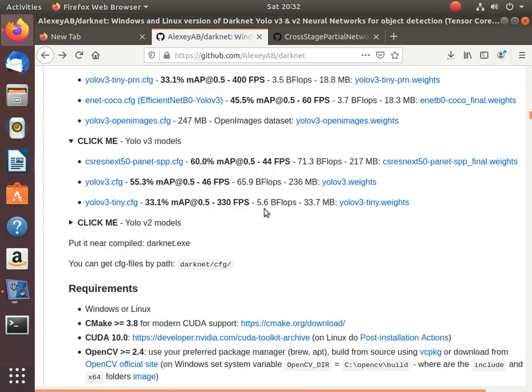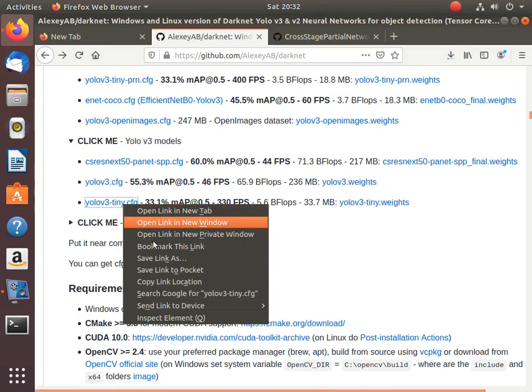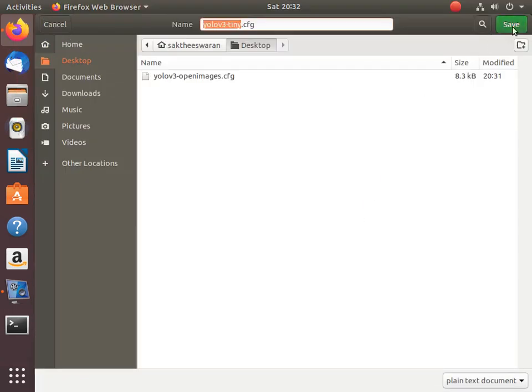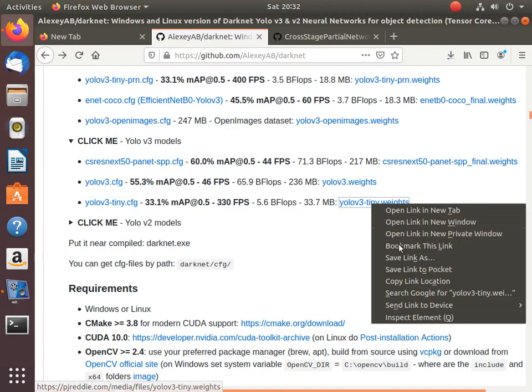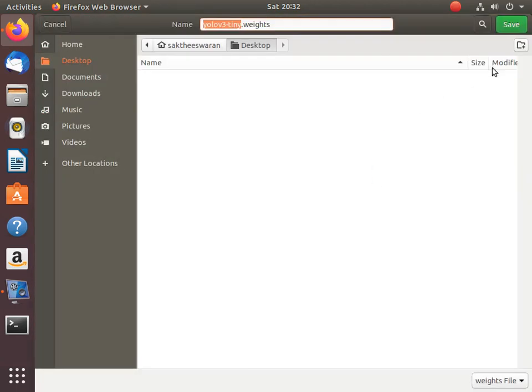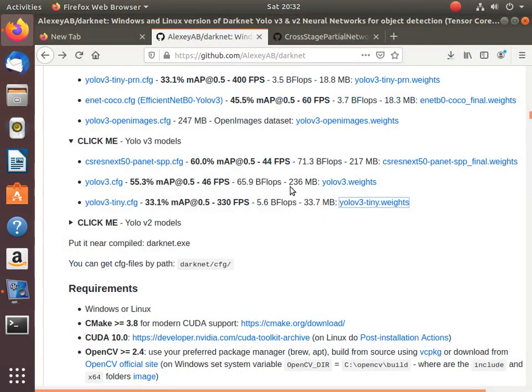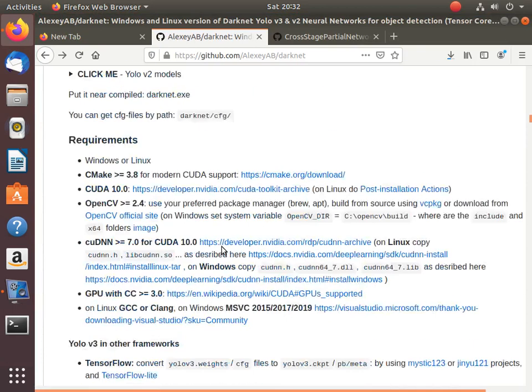Okay, for 5.6 frames per second, let's check this also. So 330 frames per second. Save this link. YOLOv3 tiny also we are going to check, to see how many frame rates. YOLOv3 is already with us, so we don't want to check that. Next, PANet SPP final, I don't know what this is. There have been lots of ResNet models and everything.